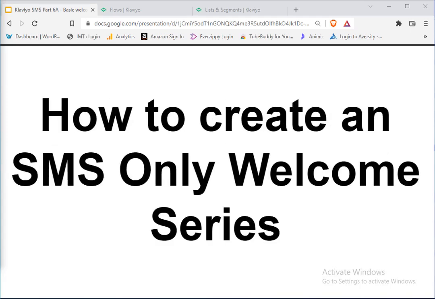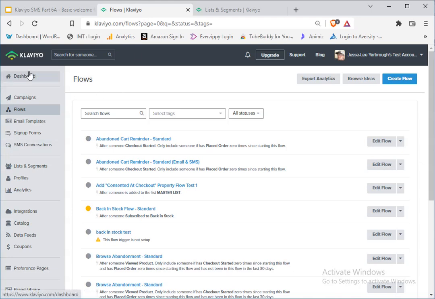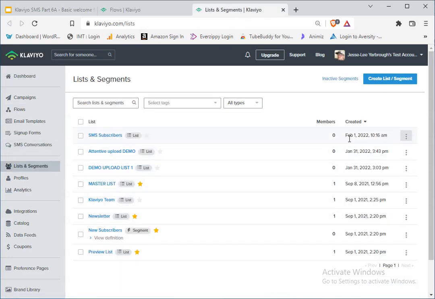All right, how to create an SMS only welcome series. So why would you want an SMS only welcome series? Well, let me jump into the back end of Klaviyo, and this is my dummy account. You'll see that I basically have nobody in this because this is not the main account I use for my email marketing. I use this all for demos, as you can see, list upload demo, all those different things.